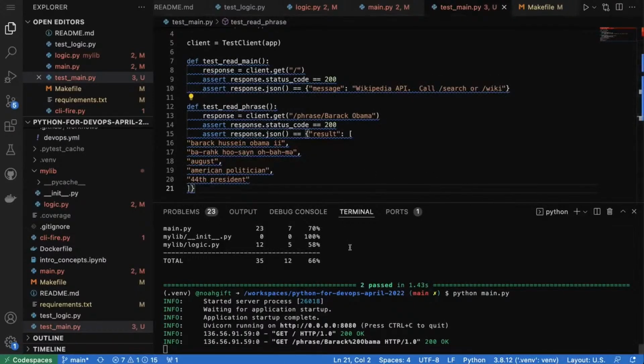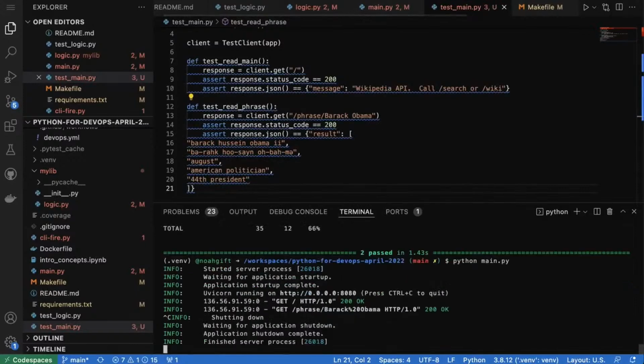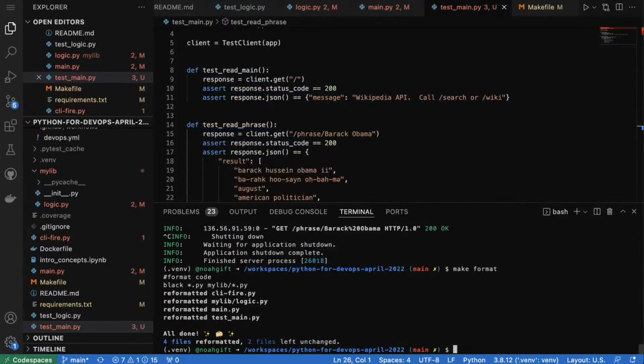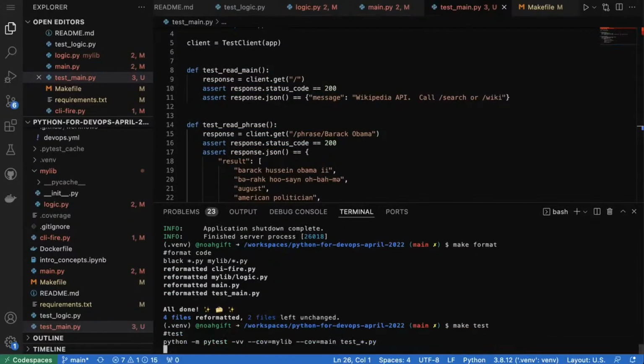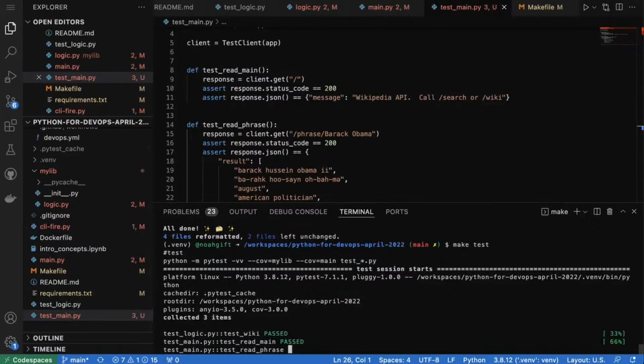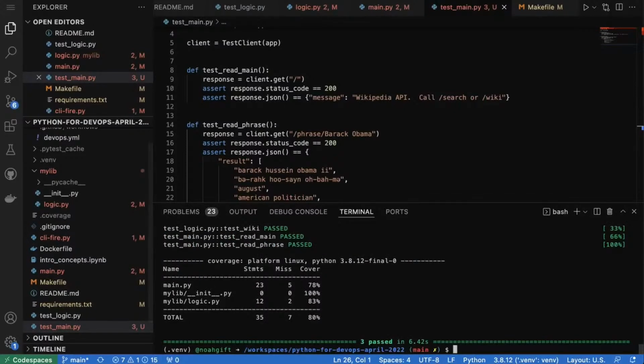that might work. I'm gonna do a format to clean this up a little bit. Make format. So again, formatting is awesome. That's why I have that formatting tool. And now if I do make test, does our test work? Aha, there we go. We're able to test this out.